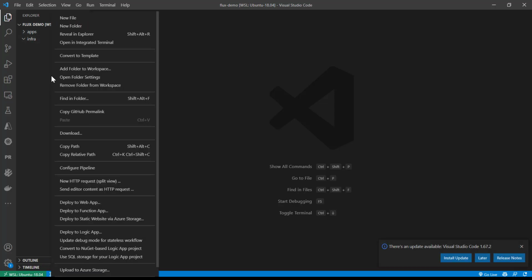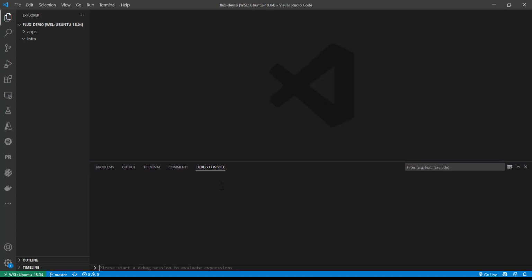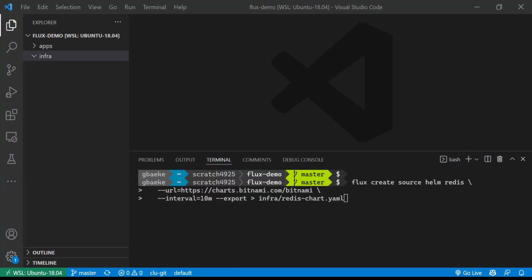What I'll also do is open this here in the integrated terminal so we can run our commands from here as well, because we need to run some Flux commands. The first thing we're going to do is create the YAML files for the infra folder. Remember, we're not actually installing anything yet. We're just creating YAMLs to allow a GitOps configuration on AKS to install everything for us.